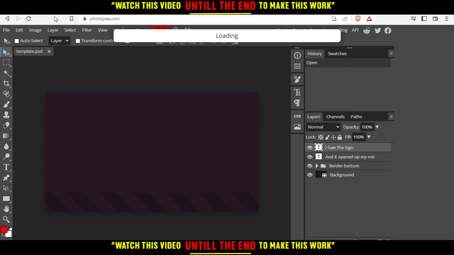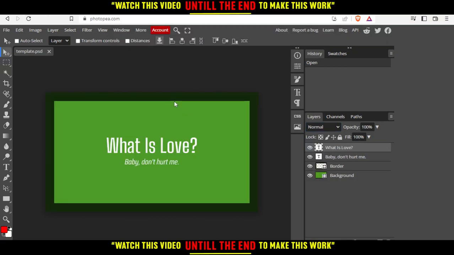I don't know why it's not loading yet. Let's just refresh the page. So, okay, I solved this problem. I just had some connection issue. Anyway, so of course, I just changed the template.